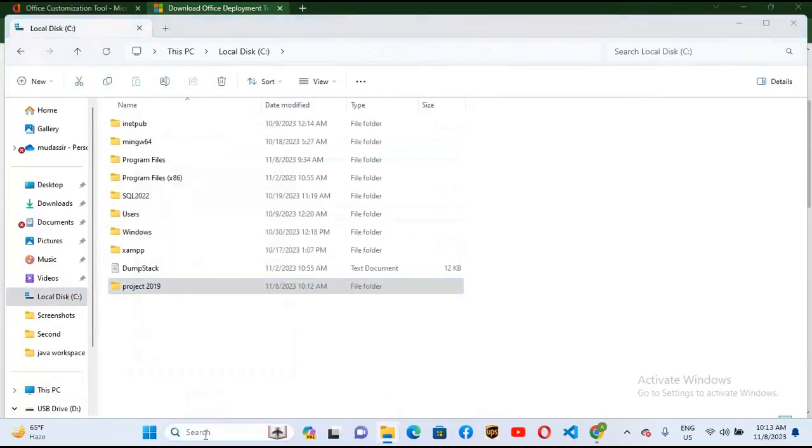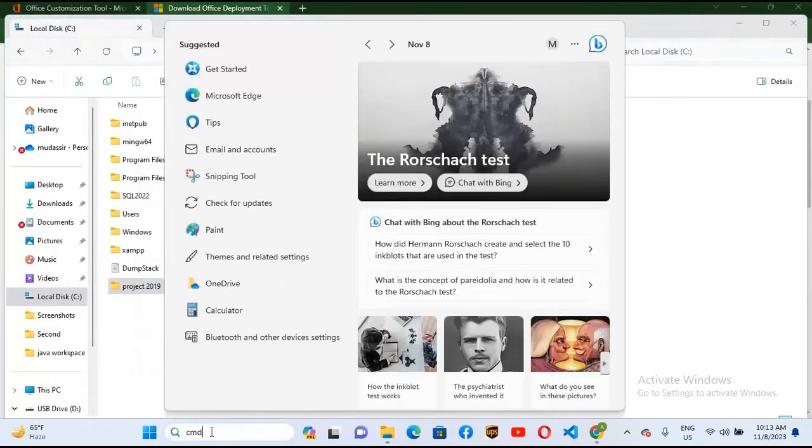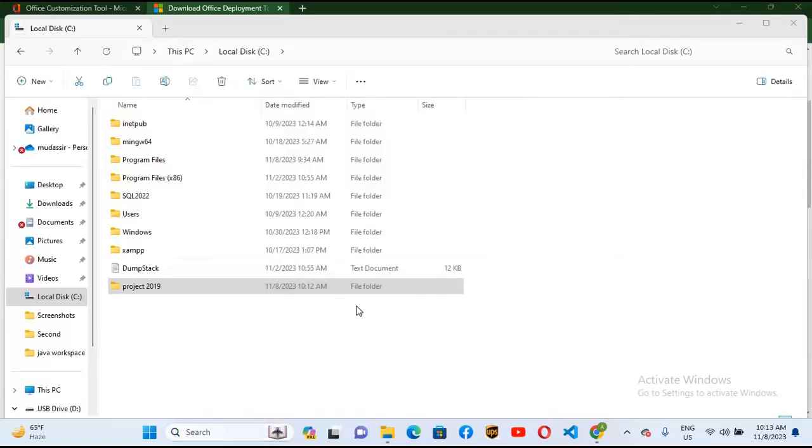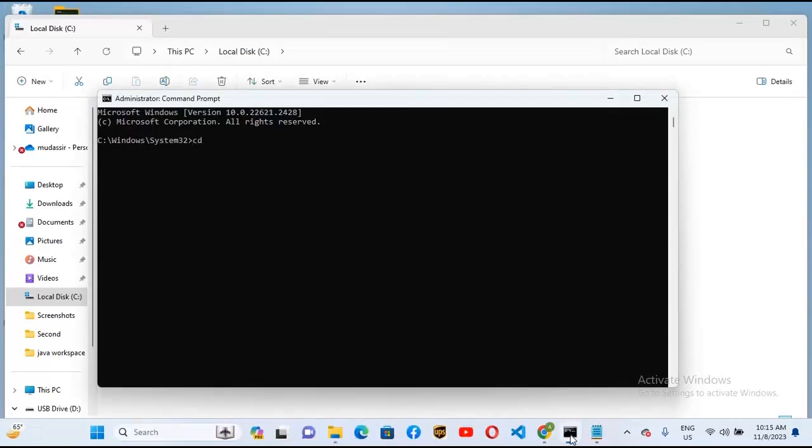Go to search and here search for CMD, right click on CMD, run as administrator, click yes, type here CD, which means change directory, space, and then C, colon, then backslash, and then the folder name, which is project 2019. Hit enter. Now we are in project 2019. Now here type setup, space, and then forward slash, and then configure configuration dot xml and hit enter.